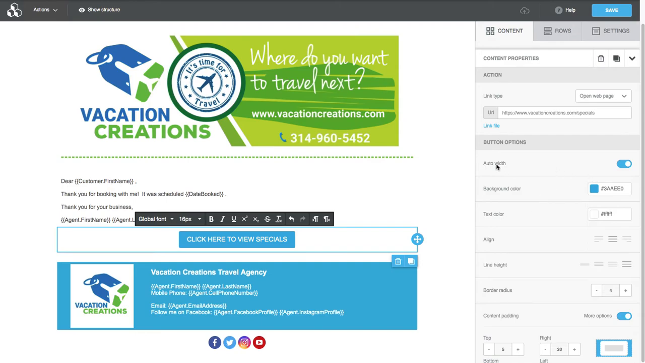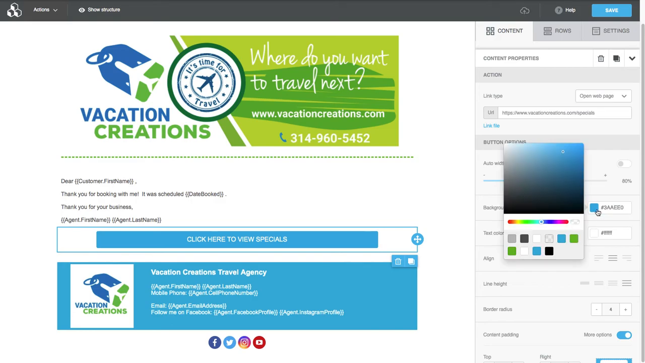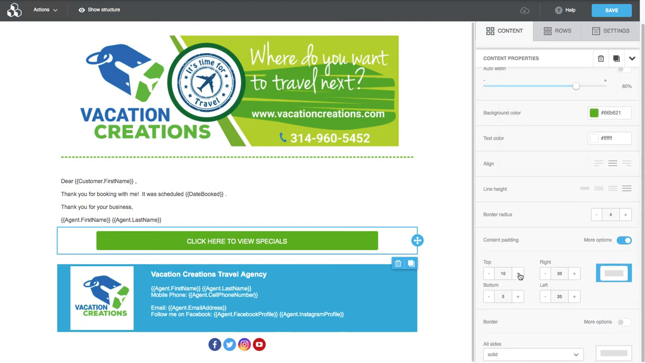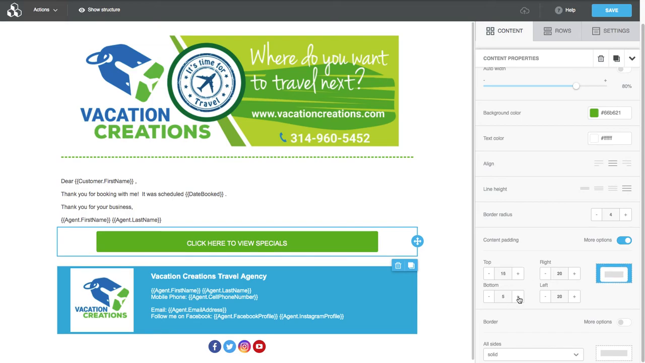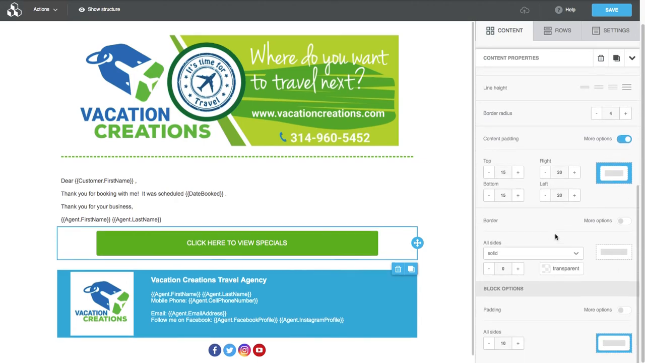Again, we have options. Auto width means it will make it the size, whatever my text is. I could turn off auto width if I wanted a bigger button because I really wanted it to stand out. I can change my background color. Maybe I want this to be a green button so it really stands out. I can go back to add a little more padding, and the padding will be to my button if I wanted a really fat button. Depends on what you want that to be showcasing.